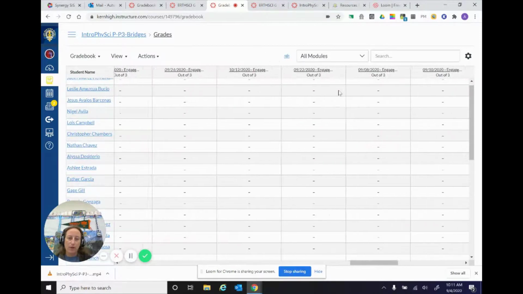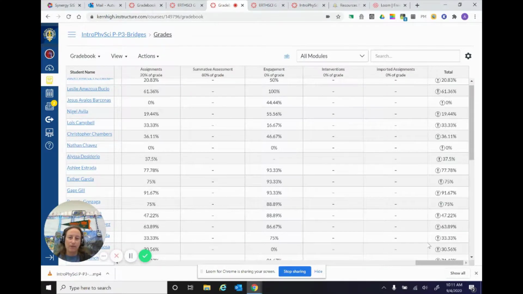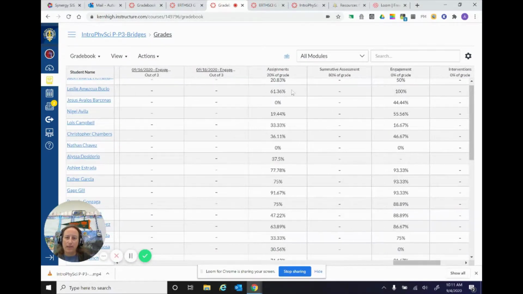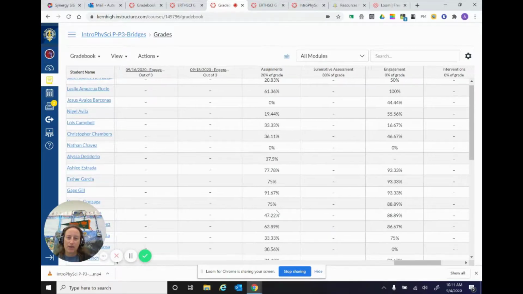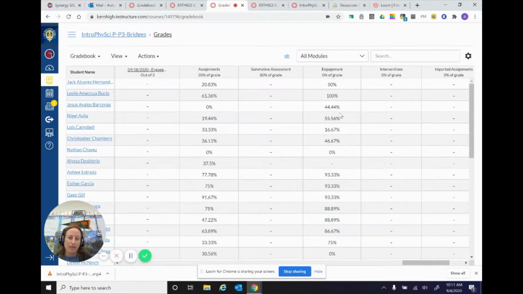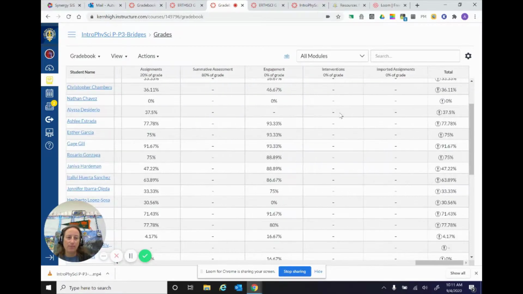If you scroll all the way over here to the far side, I have a lot of things in here. You can see I have assignments are 20% of their grade right now. I will have a different video on assignment groups and how to set that up. Engagement, you can see is my 0%, but I can see based on their engagement grades how engaged each particular student has been. And then over here is the total grade.